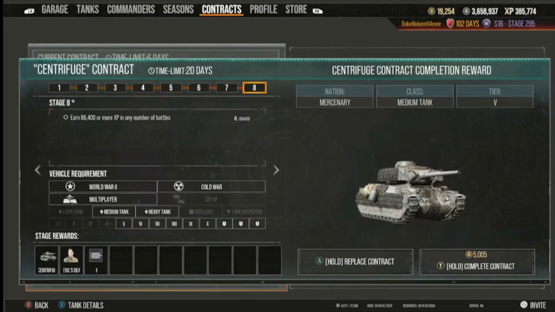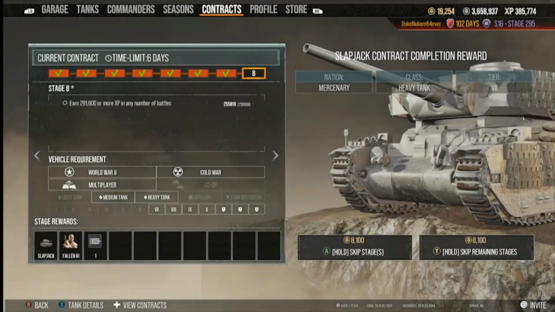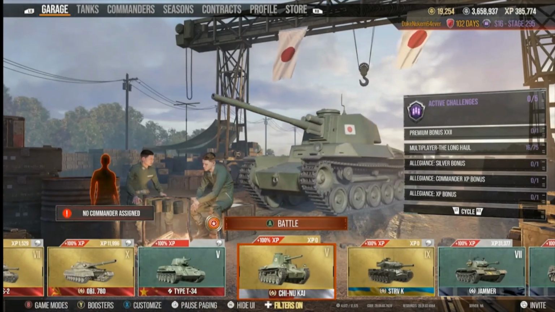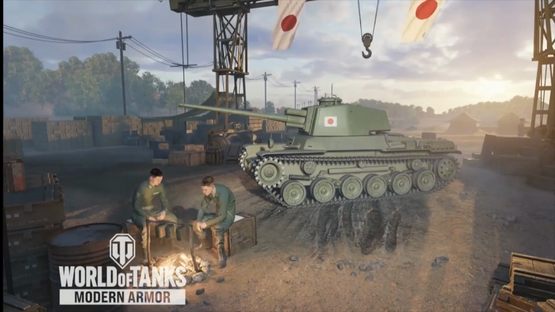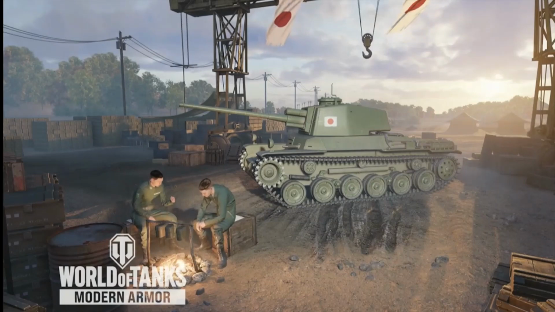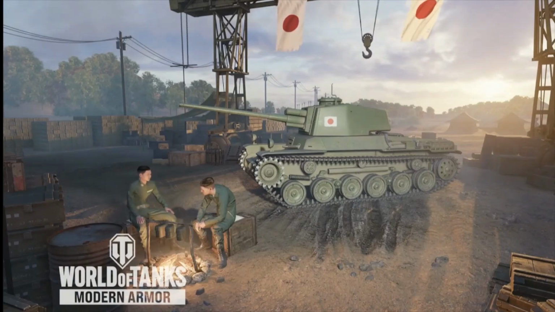Again, the Japanese tank. This is where the Japanese tank comes in to its full power. Oh, 86,000 experience in any number of battles. Not too bad. So that's the thing. Centrifuge, if you buy that Japanese tank that I have right here, 925 gold, the centrifuge is just a giveaway. They're just giving you that tank for nothing, because this tank is just tailor-made to run that operation.